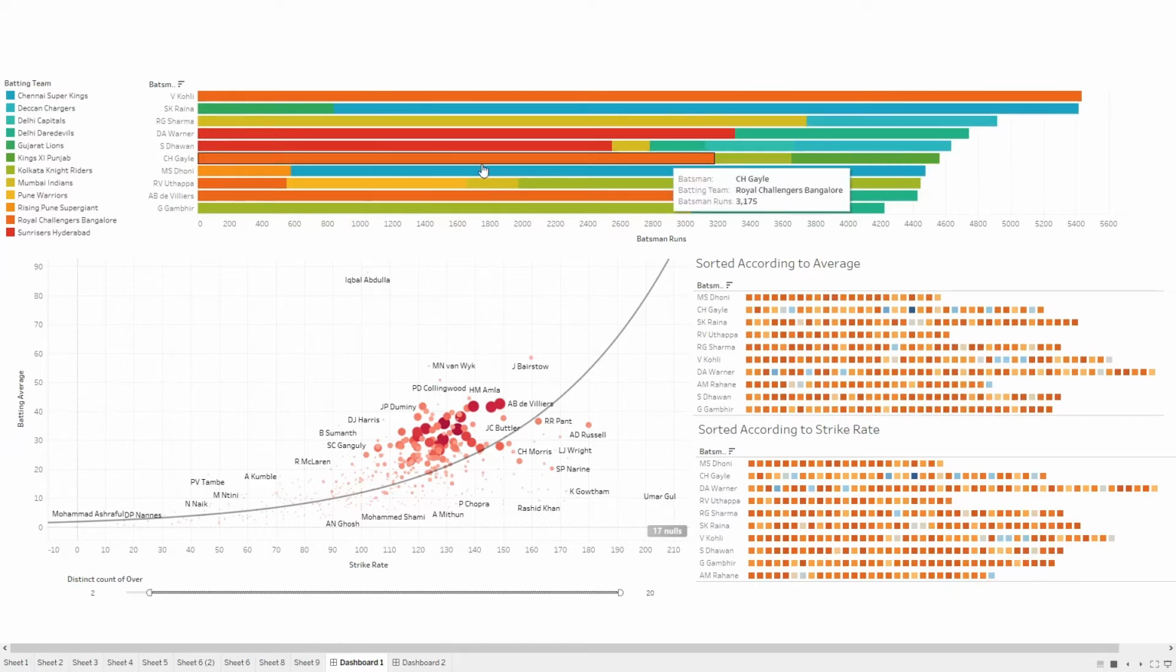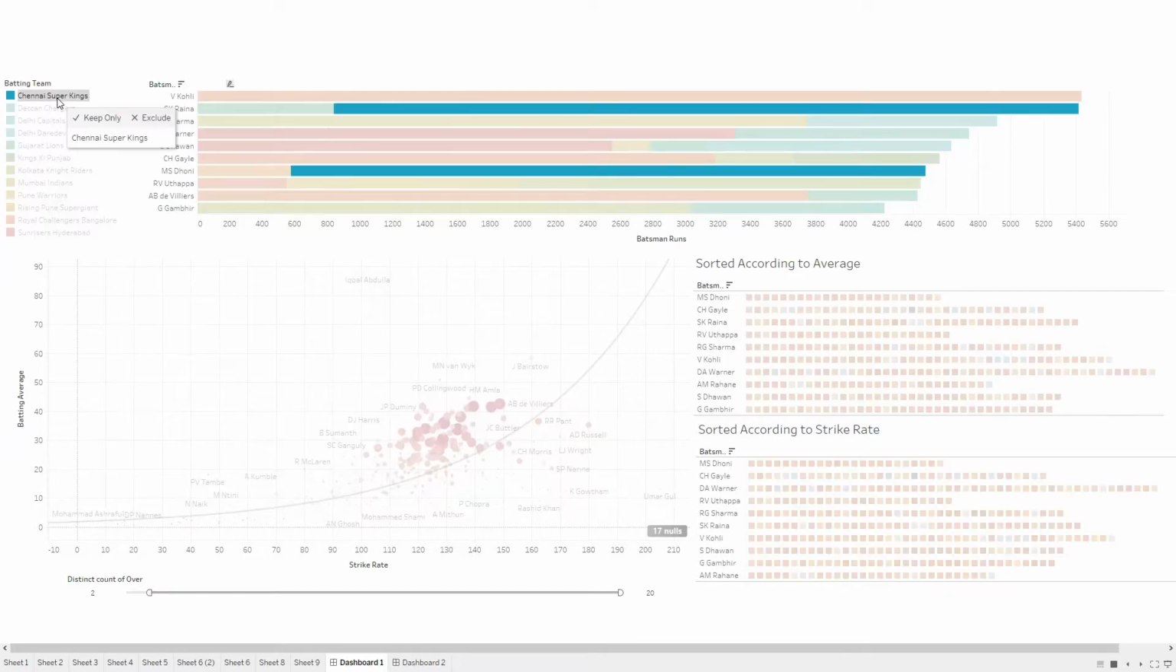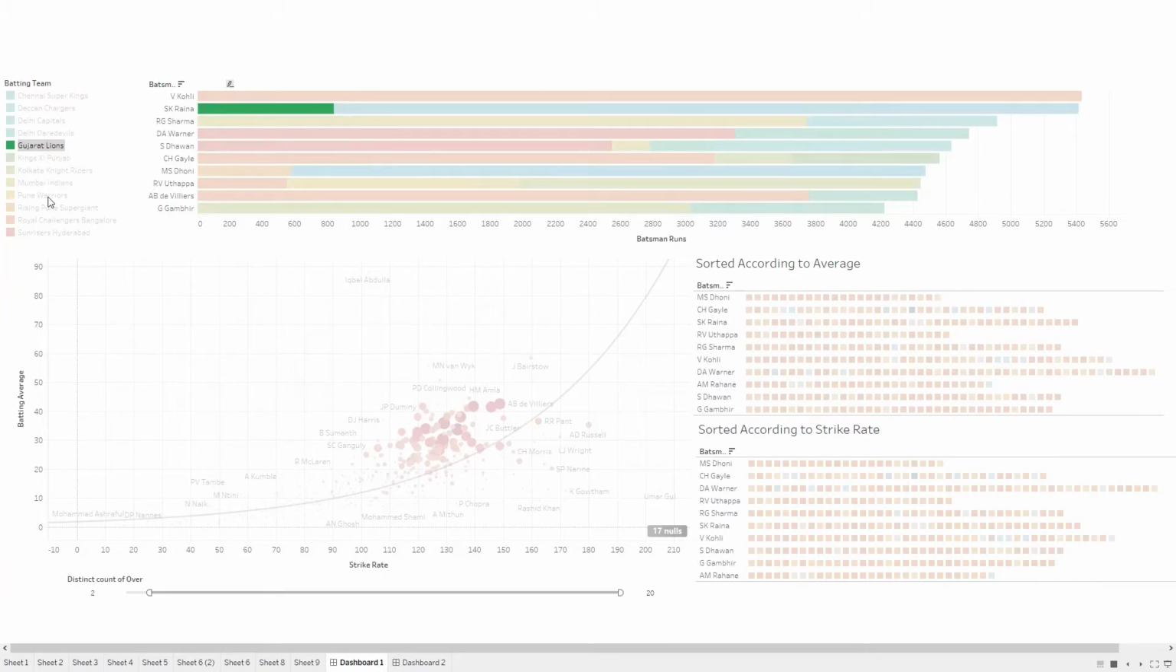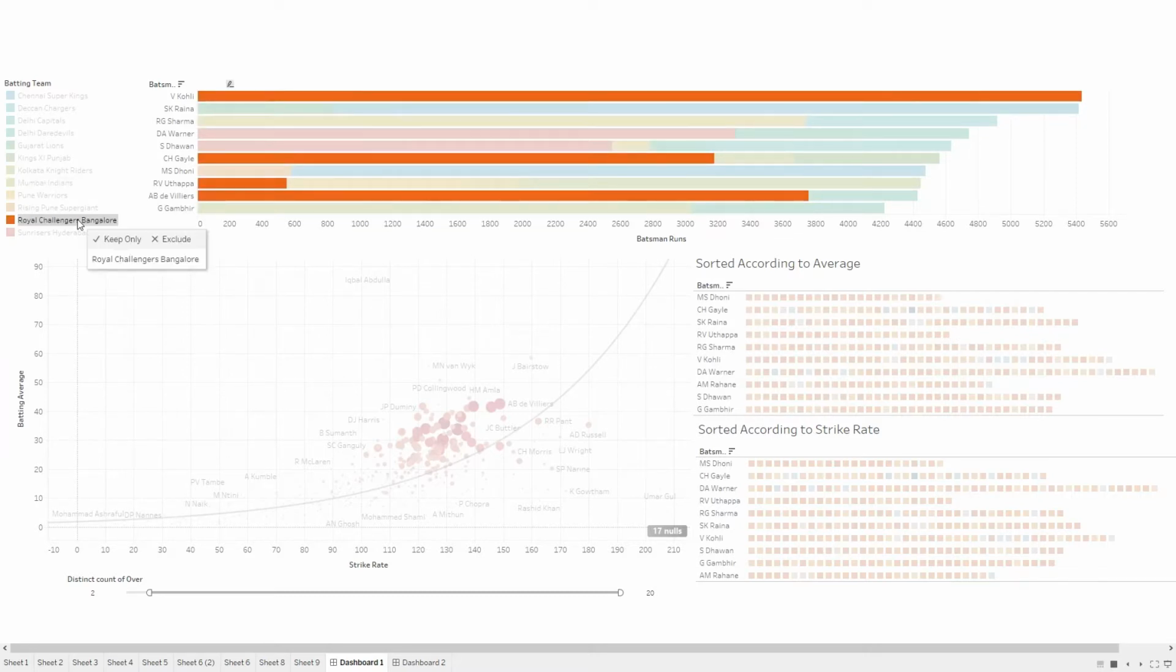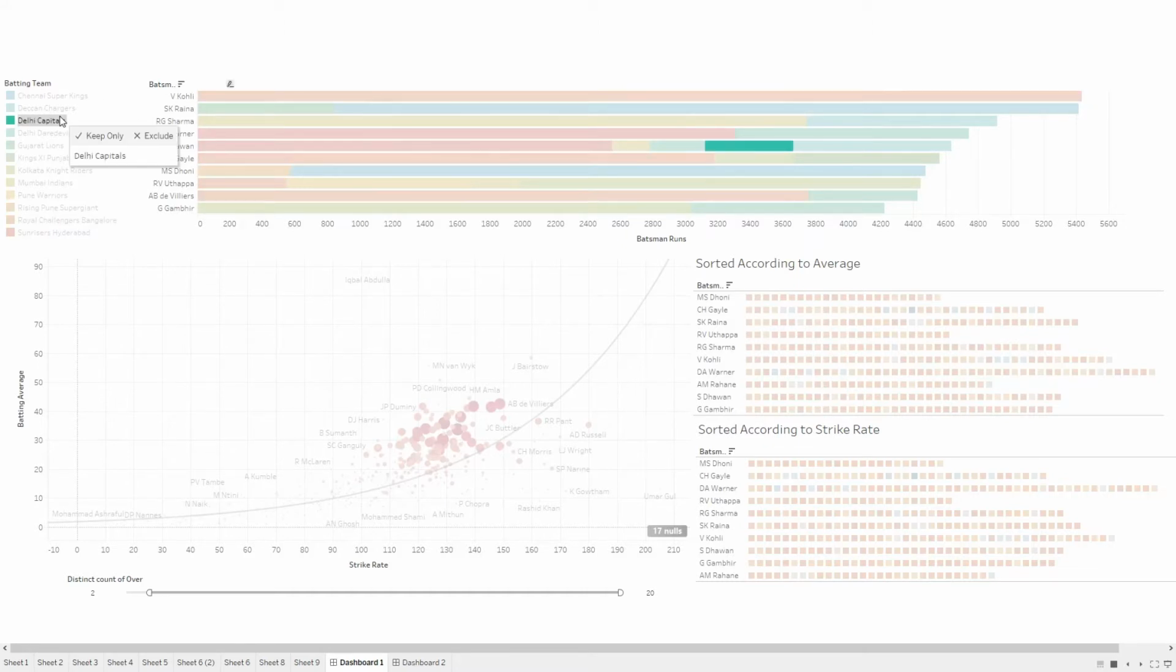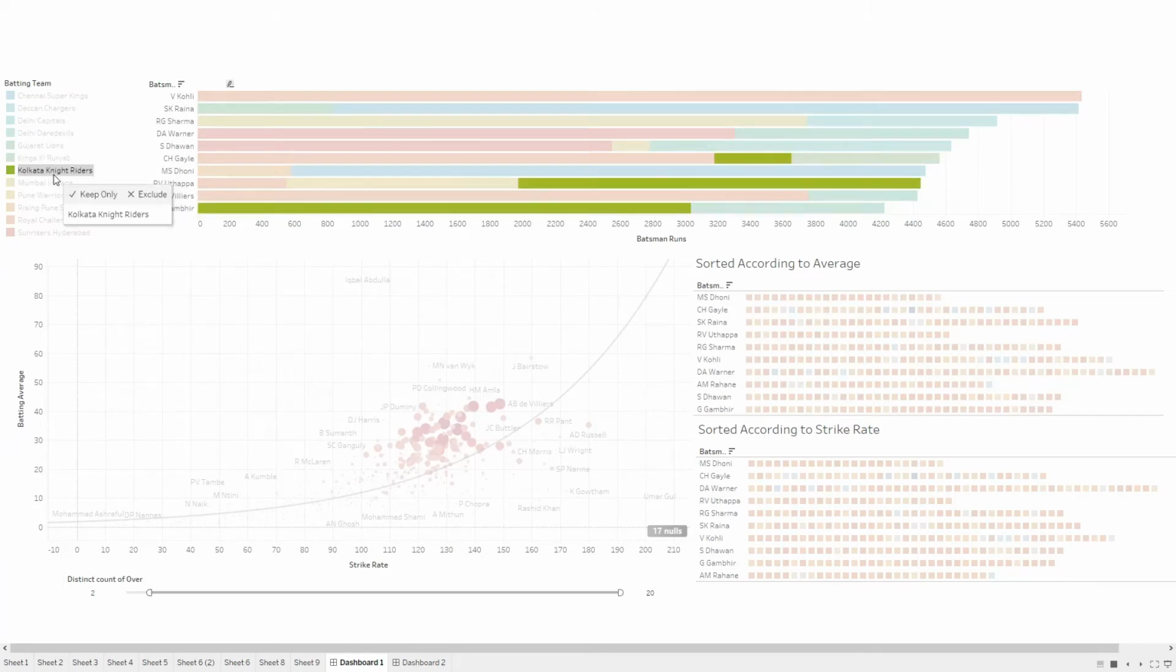Clearly Virat Kohli, only playing for Royal Challengers Bangalore, has the maximum runs. We can see for Chennai Super Kings, Suresh Raina and MS Dhoni scored a lot. For Gujarat Lions, Suresh Raina. For Mumbai Indians, Rohit Sharma and Shikhar Dhawan. For Royal Challengers Bangalore, we have lots of players who scored a lot of runs: Virat Kohli, Chris Gayle, AB de Villiers. So we can select these and check out which players contributed the maximum.